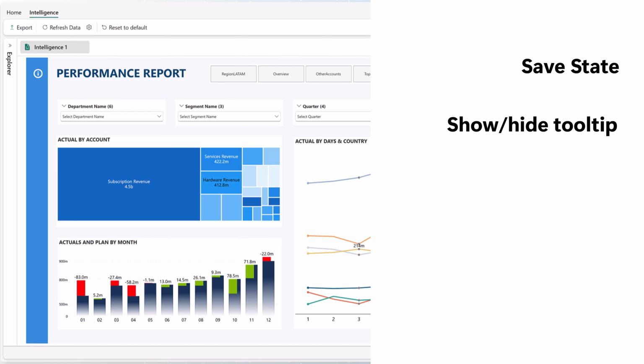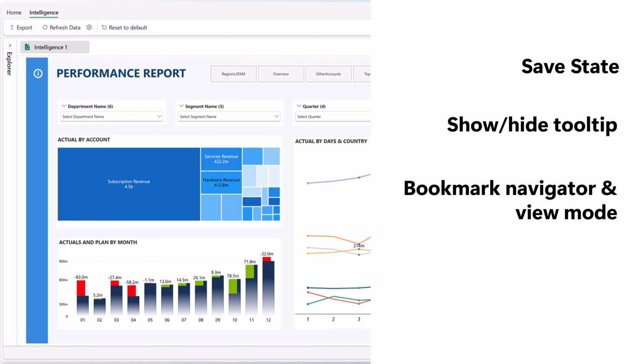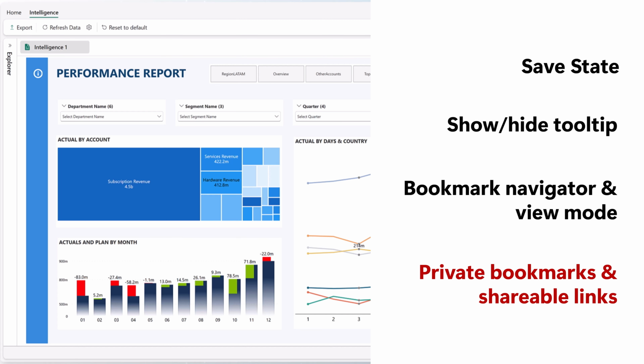Save states, show tooltip, a canvas navigator, a view mode, and private bookmarks created by readers with shareable links, all from the same dashboard.